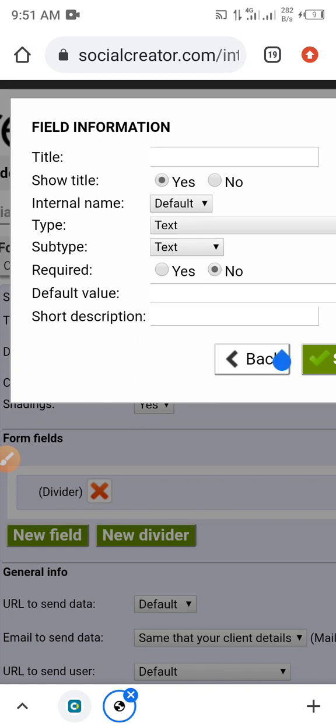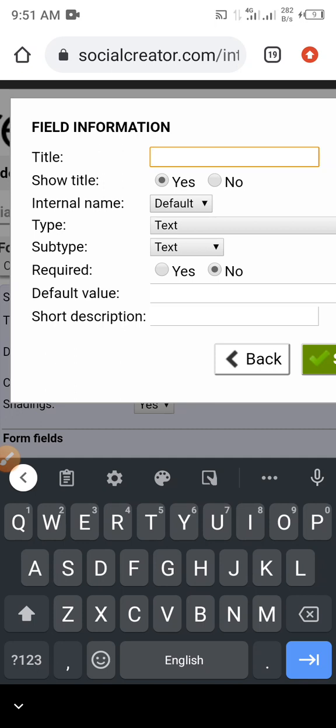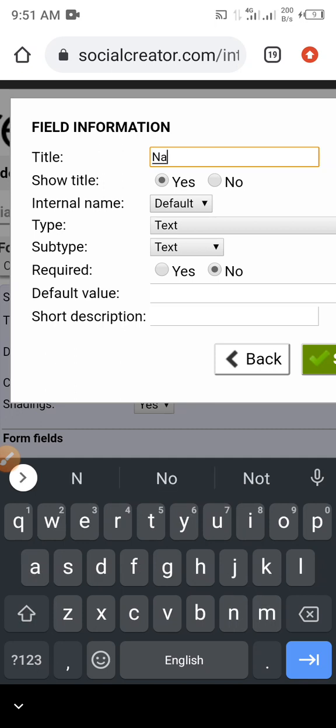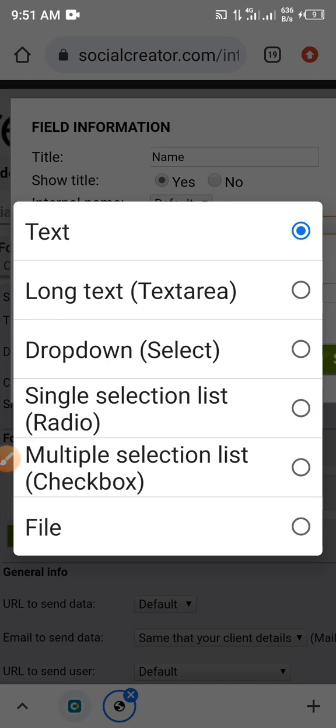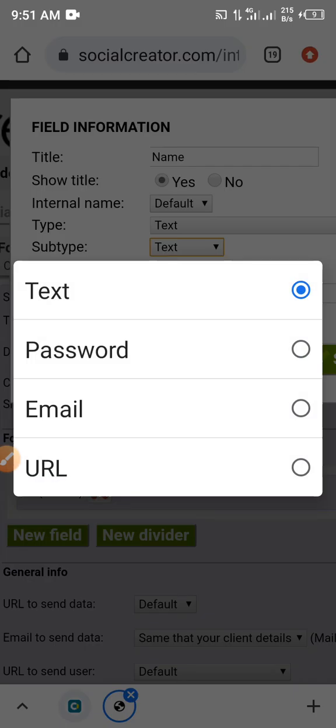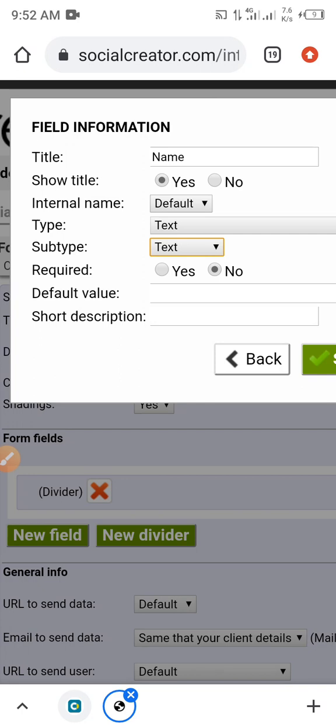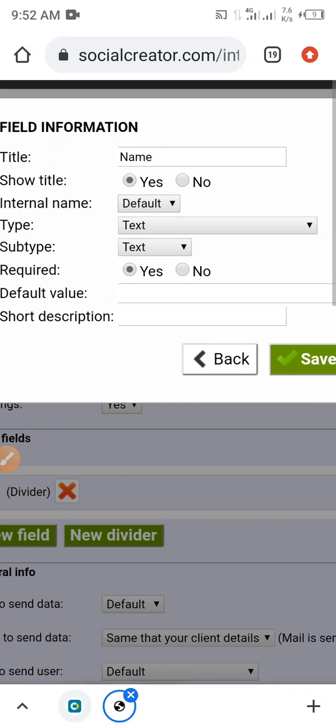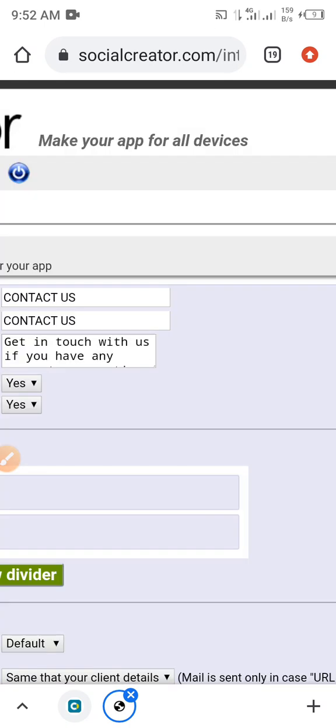Then the title of the first field is, let's say, name. Now show title, yes. Now internal name, yes. Then type, let's say it's text. Then subtype, here is where we select if it is name, password, email or URL. So leave it in text if you want a person to enter his name. Now we're going to say it is required. Then we now save this. You can see we have saved that.